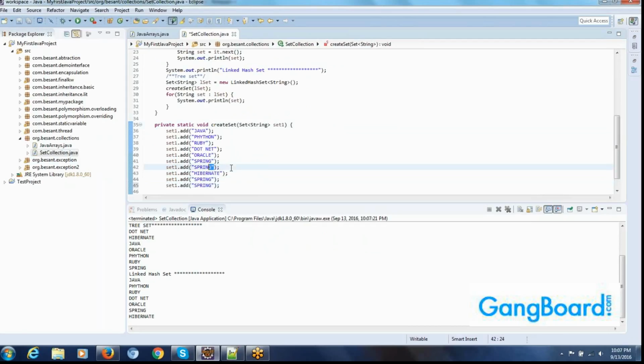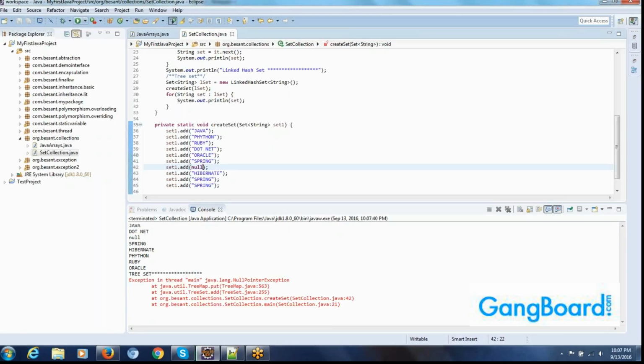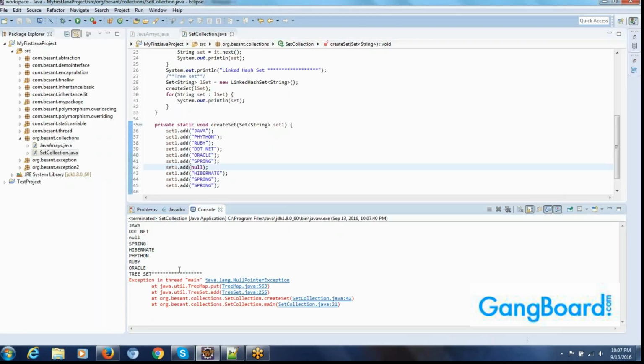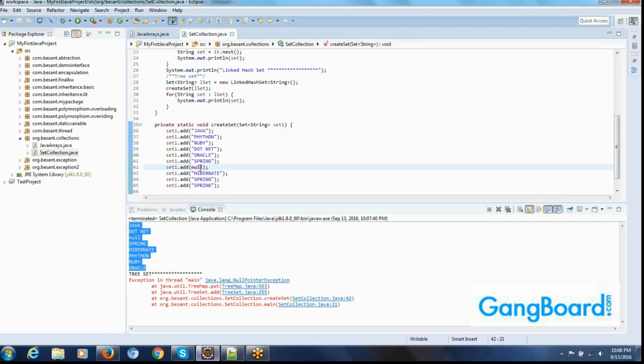So which one removed the string? All of them were removed, and the string was shown only once. Okay. I just want to see the output of this one actually. The null is because tree set cannot sort null. In hash set it's able to insert null. But in tree map, by putting null in the map itself we get an error. So tree map doesn't allow null.